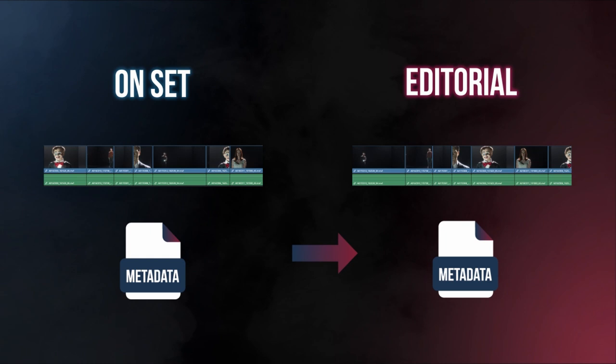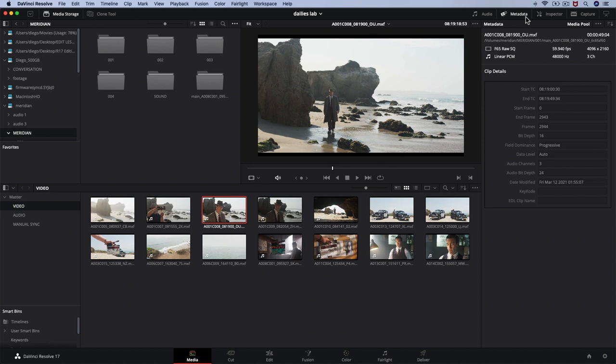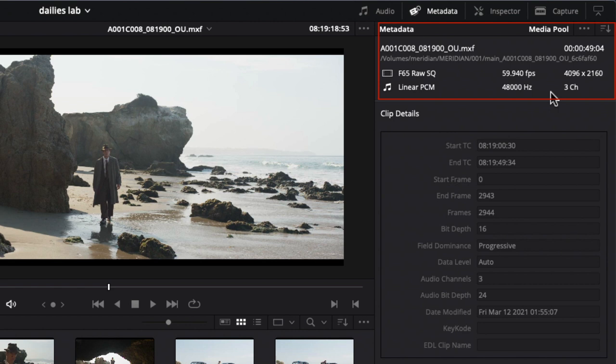First, we need to select one file and open the metadata menu at the top right of the interface. By default, we see the metadata related to the codec coming from the camera. Still, we want to add more information. Let's select the drop-down menu and select shot and scene.